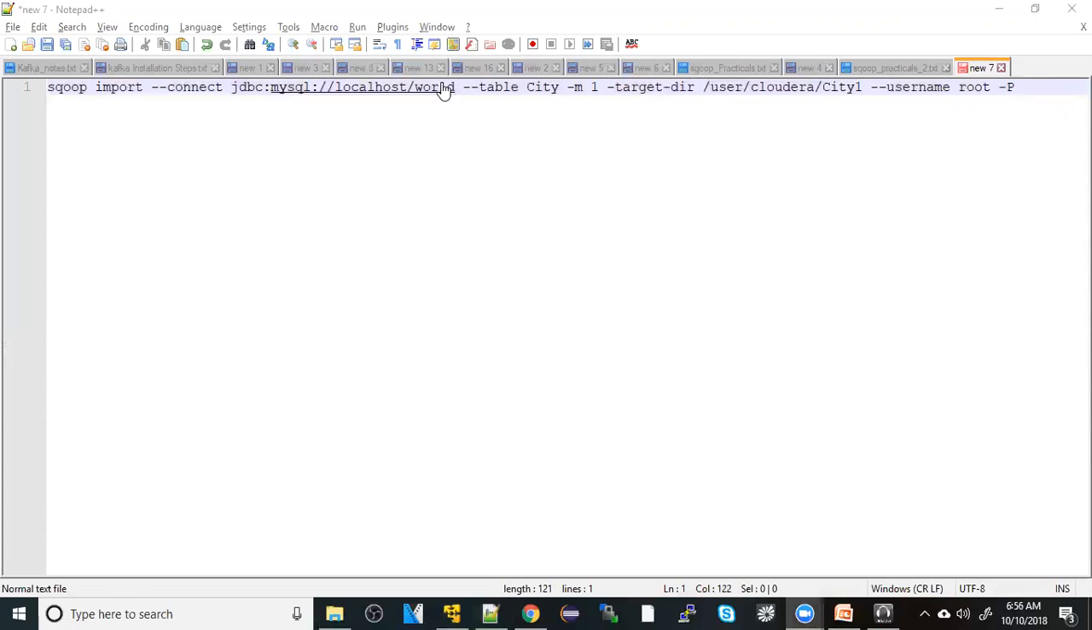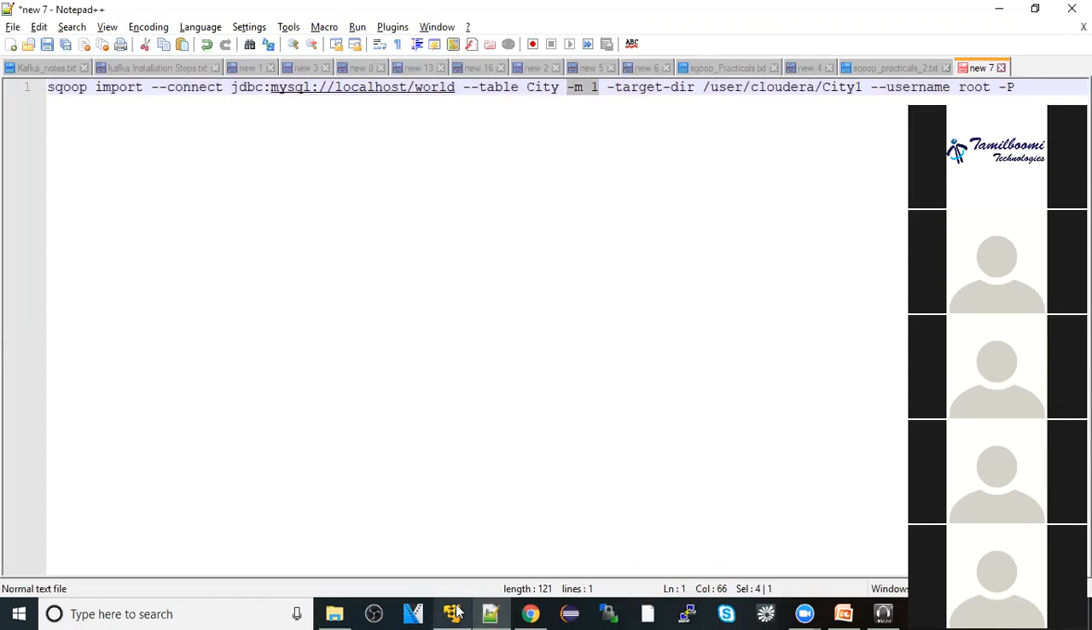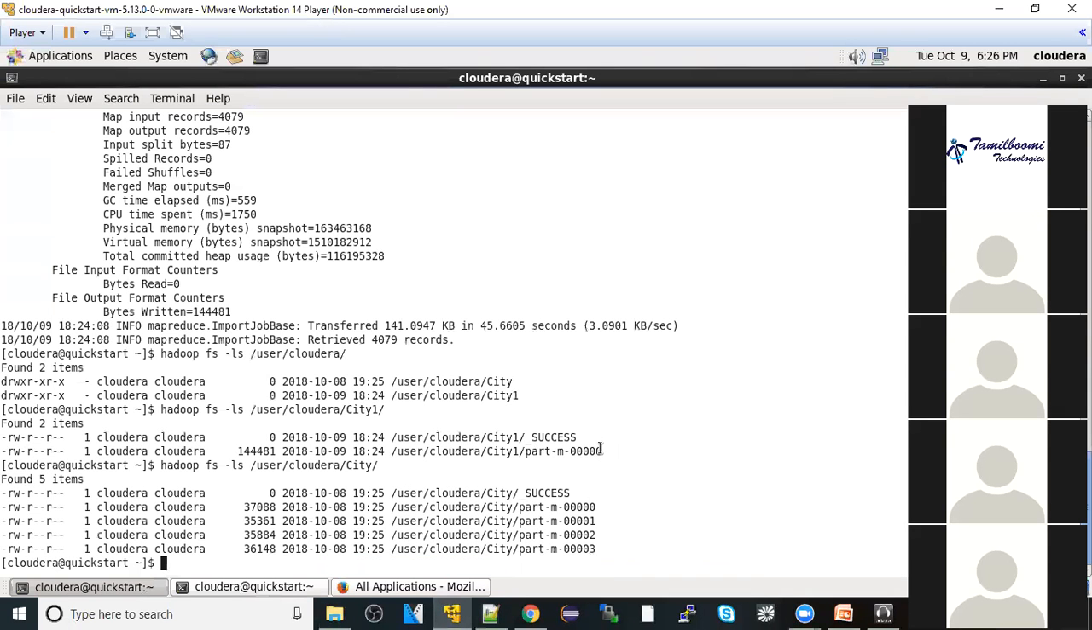Anbuji, Anandji, Ganeshji, Selvanji, Shivaramji, can you please come again one more time? I just mentioned -m 1, because of that it created only one file. Else it will create more files. However many mappers you are running, that many files will get created.